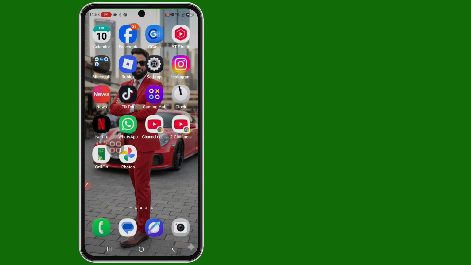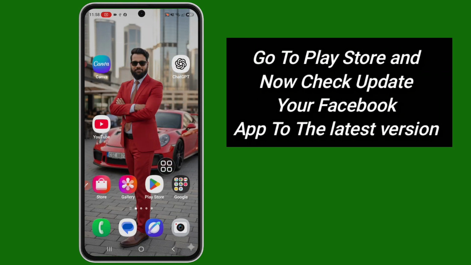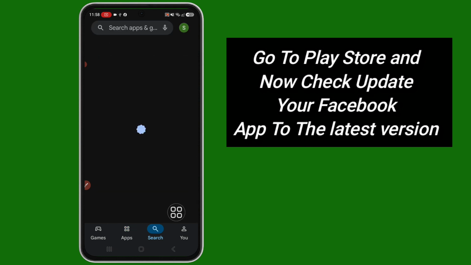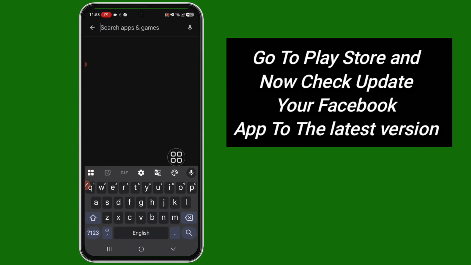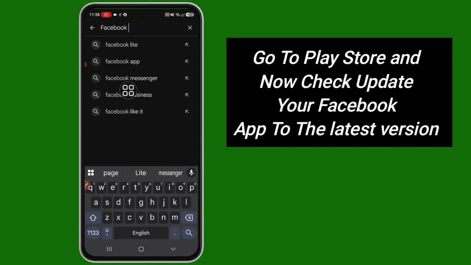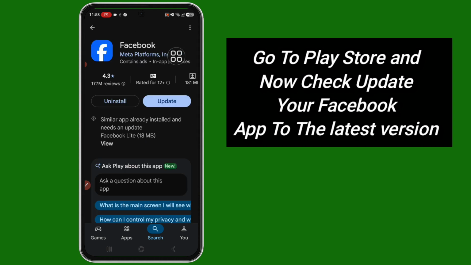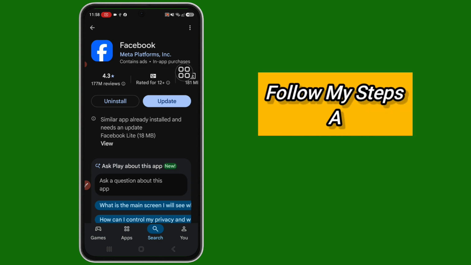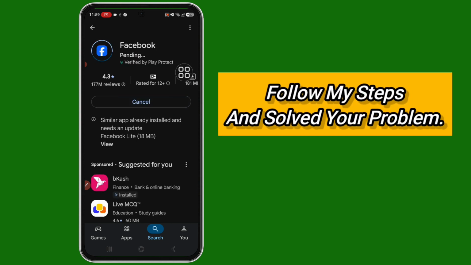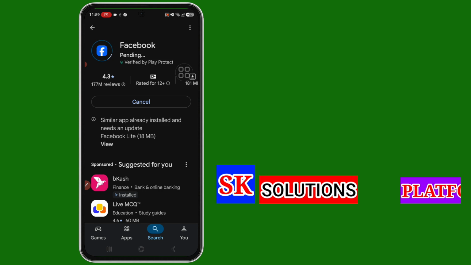First, go to Google Play Store or App Store. Tap on the search bar, search for Facebook. Now tap on Facebook and check to update your Facebook app. My Facebook app already shows updated. Now tap on the update option. Okay, wait a few minutes and update your Facebook app to the latest version.